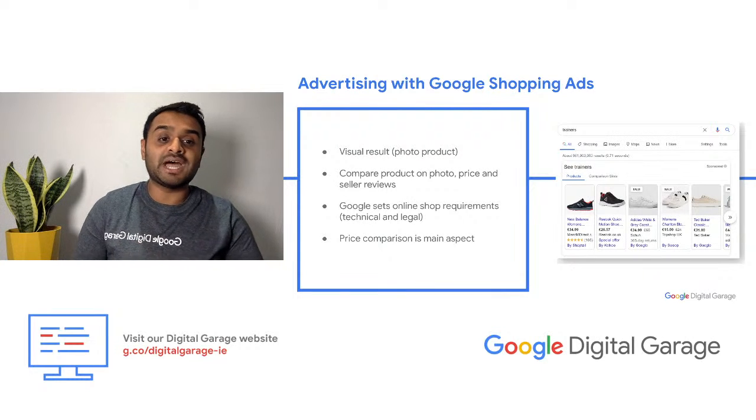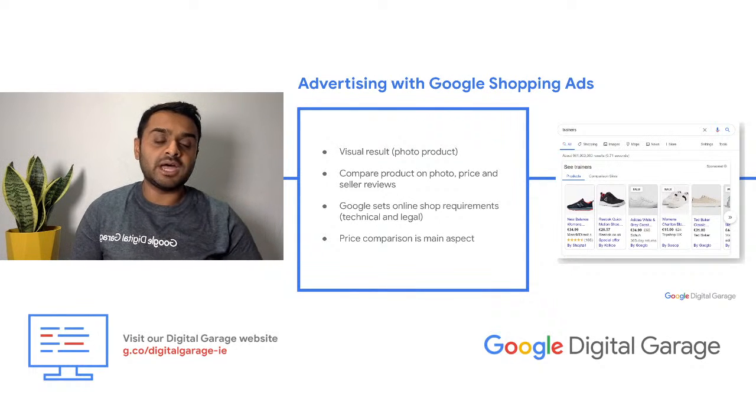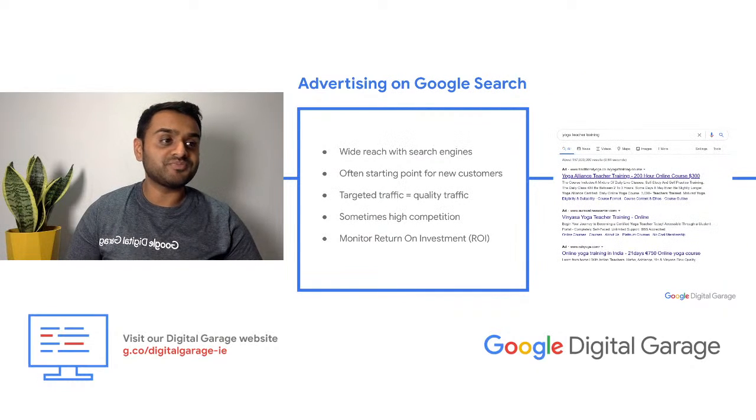So that's something which you can incorporate as part of your wider marketing strategy, especially if you're maybe a new online shop in a particular industry and you want to get your name out there. Advertisements are a great way to get noticed front and center above other competitors as well. So you can also advertise on Google search in general.